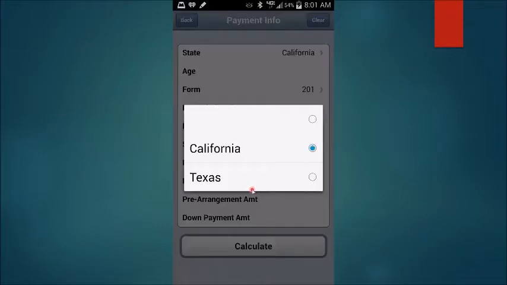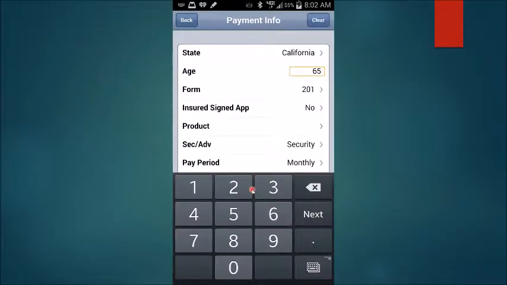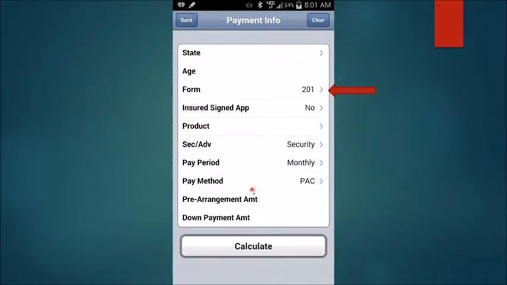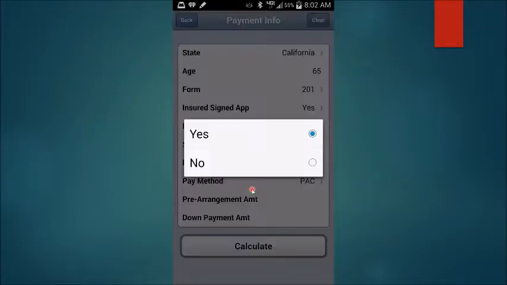Then you'll enter in the information that applies to what we're doing. You'll enter in the state of California. You'll enter in the age of the person that you're going to be insuring. You'll click the form 201. For the time being, just use the 201 button. Just make sure it's 201. We now are using the GP 202 California form, but the calculations are the same, so don't be concerned about that.